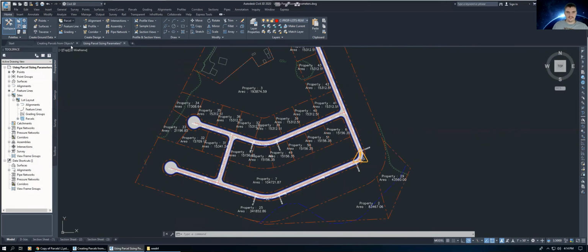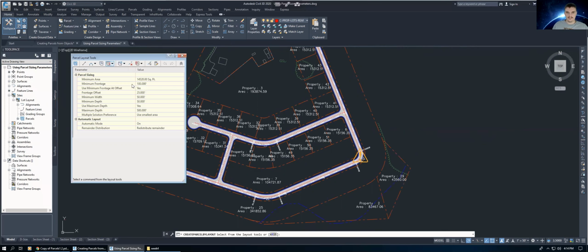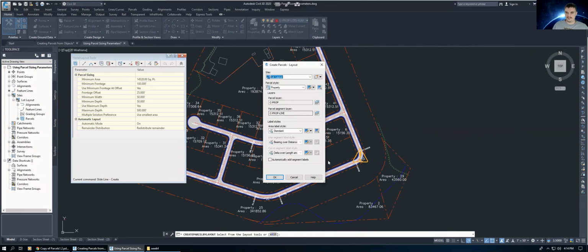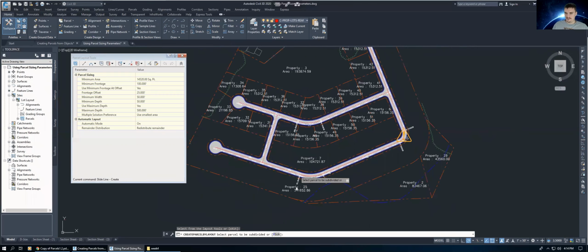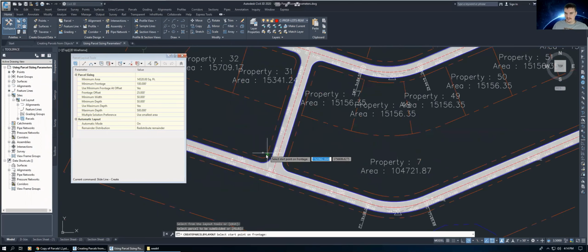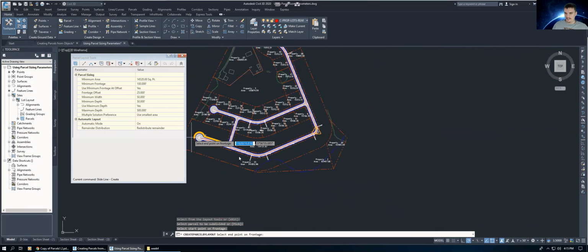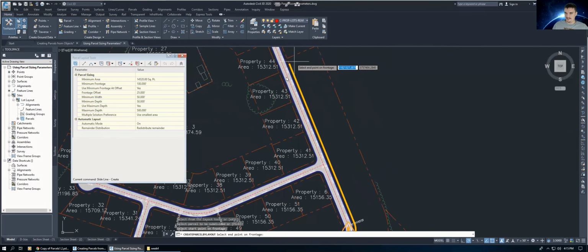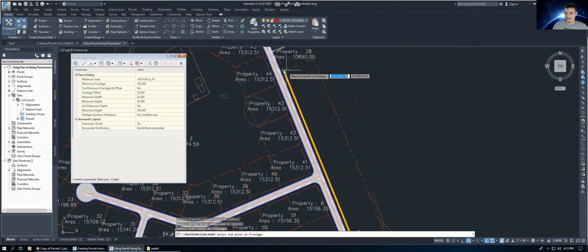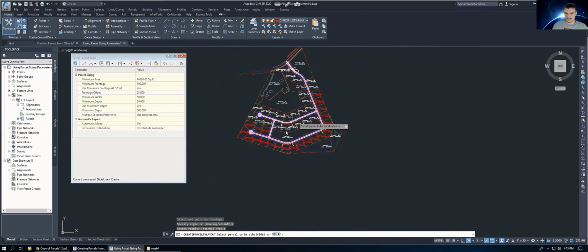Parcel creation tools, sideline create. Okay, same settings. Let's do this one, 25. I'm going to start down here. Loop around. I'm going to end up here by this other property, 28. Enter. Accept result, yes.